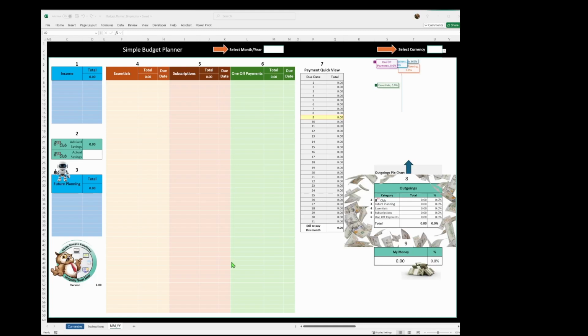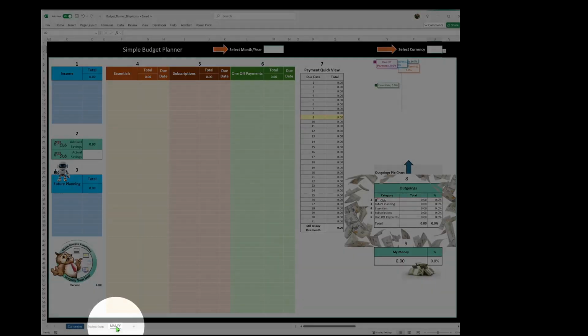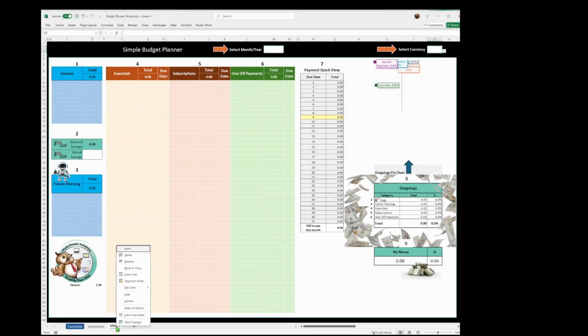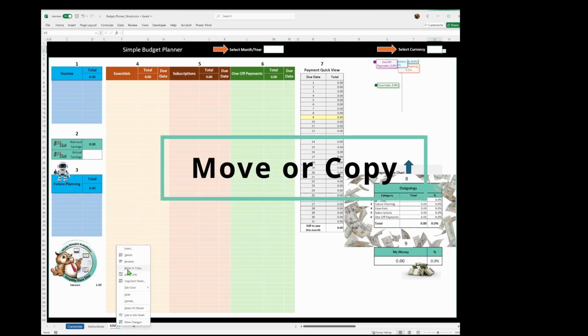The first thing that we are going to do is we're going to copy our blank template and create our first month for our budget. So all we do, we come down to the tab at the bottom of the page, and then we simply right click to bring up our context menu, and then we select move or copy.